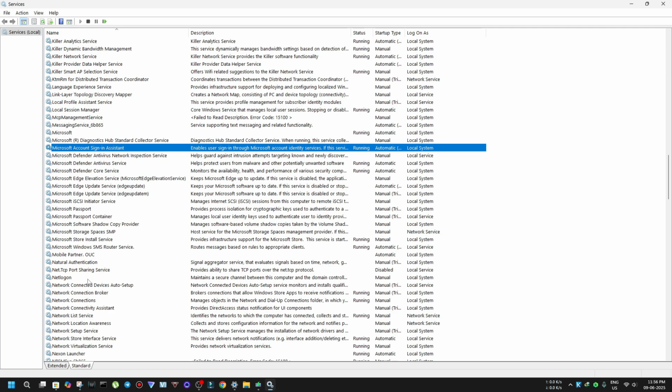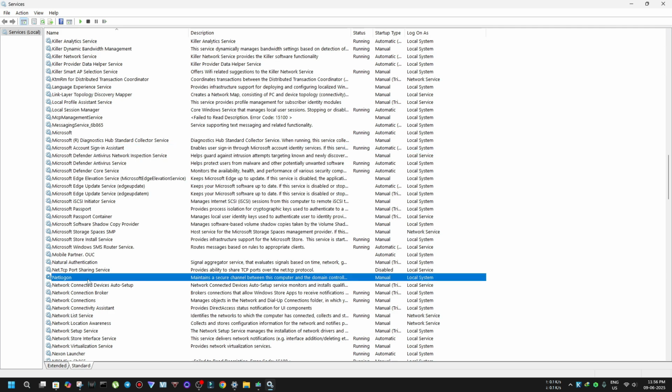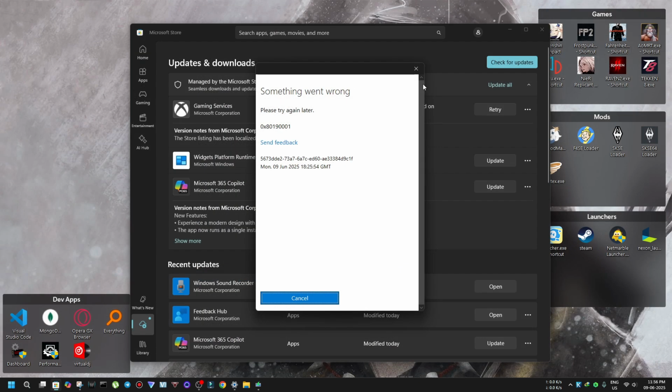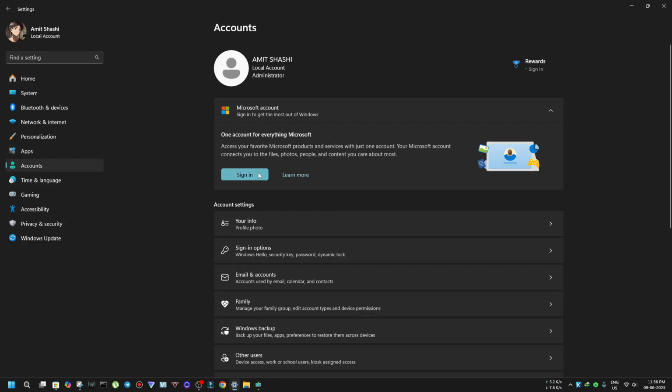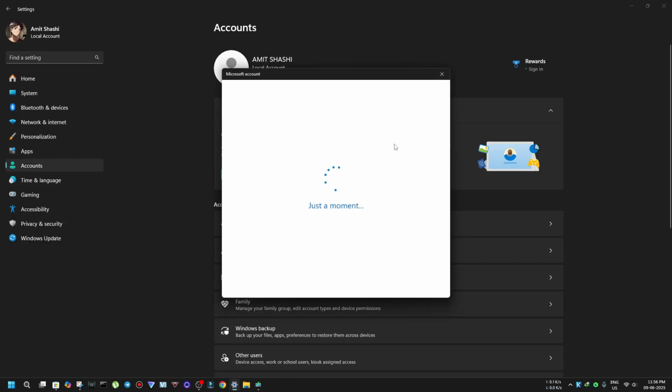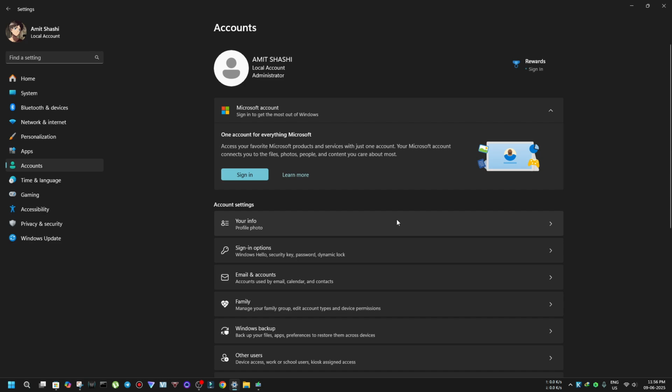And there is this service as well. These two are services which are required for logging into the Microsoft account. Now, if I try to log in from here also, it will give me this error. Okay, because I used a command.